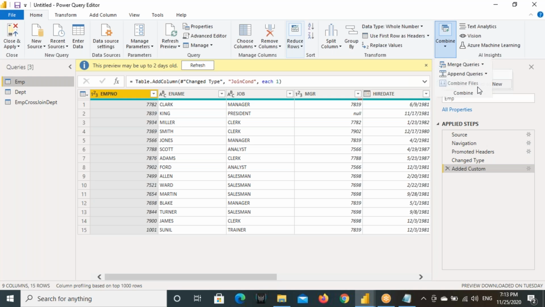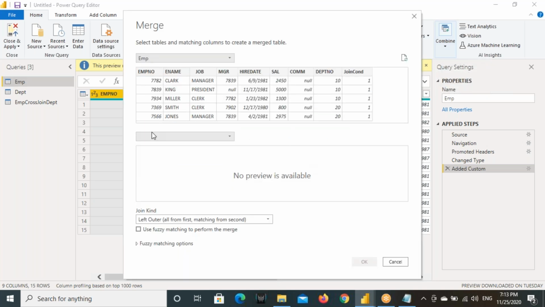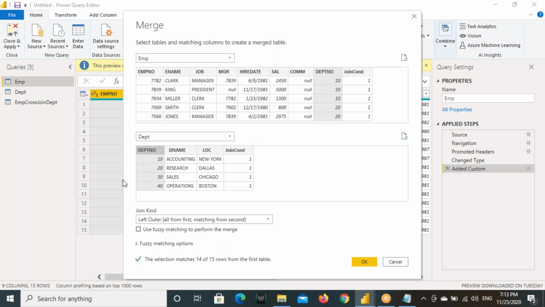Go here, merge queries as new. I want to join the EMP table with the DEPT table. First column, department number, department number. Till here, just select the department number column, department number column. You write one condition. Second condition, join condition, join condition. It got changed. So when I select department number here, department number here, first join condition, control button. When you want to write the second join condition, hold the control button on the keypad and select join condition, join condition.